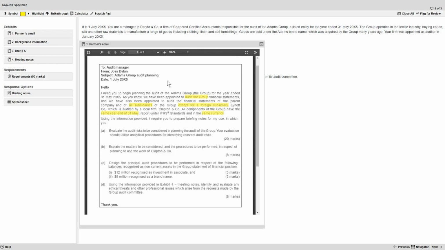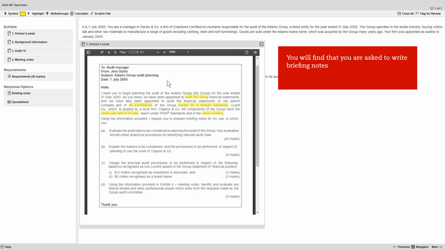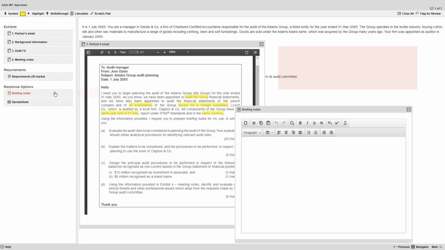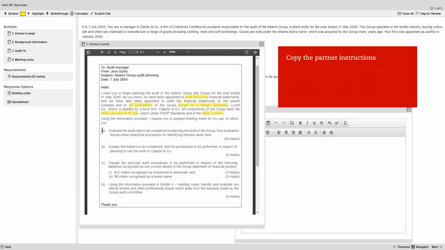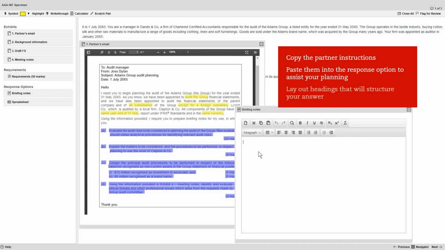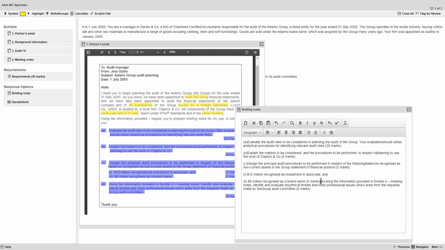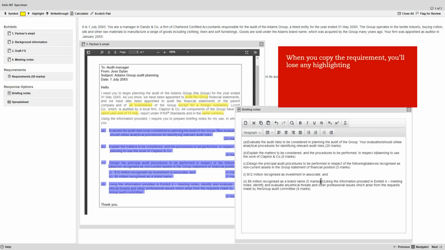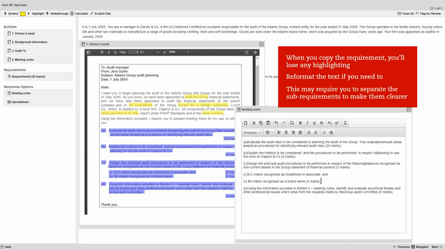From reading through the partner's email, you'll find that you are asked to write briefing notes. So open the briefing notes response option, copy the partner instructions and paste them into the response option in order to assist your planning and to lay out headings that will structure your answer. When you do copy the requirement across, be aware that you'll lose any highlighting you've done. Watch out for the formatting and reformat the text if you need to. This may require you to separate out the sub-requirements to make them clearer for reading.